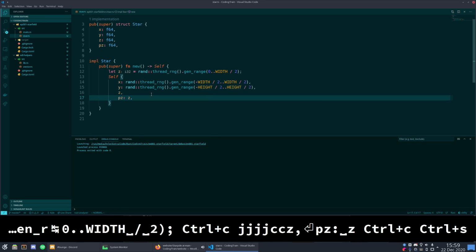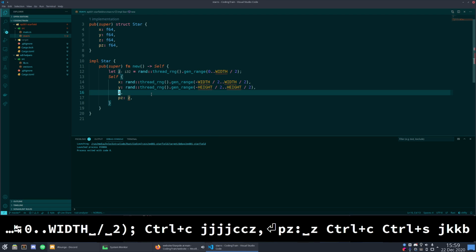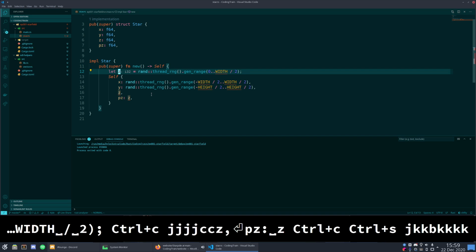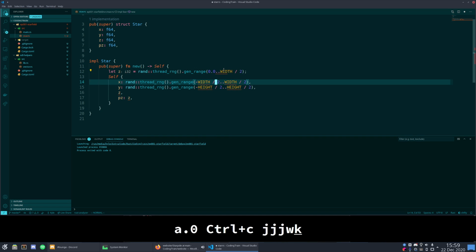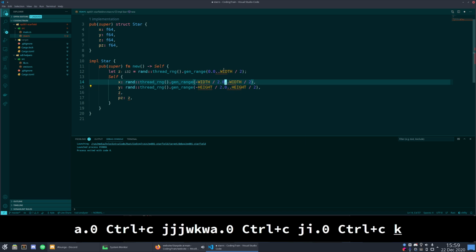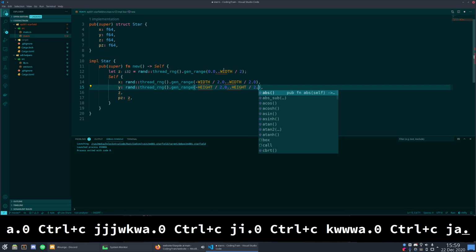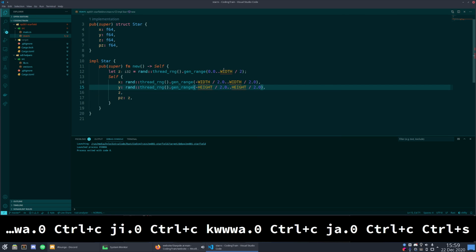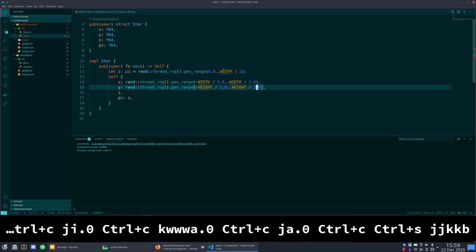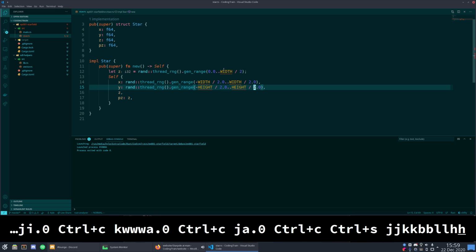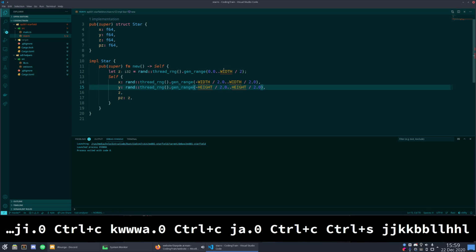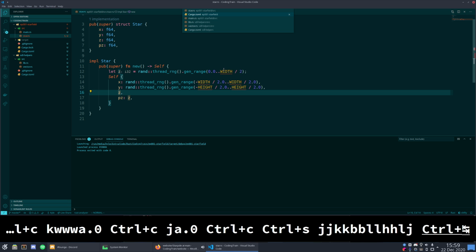PZ is Z. And let's go ahead and define width so that we don't have these little errors popping up. Also going to add point 0s between everything here because they need to be floats. And unlike in languages like C++ and Python, Rust requires that you have a floating point number literal in order for it to be considered floating point. You can't just type 2.